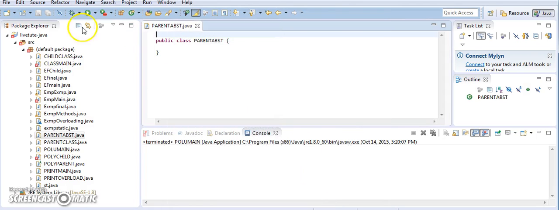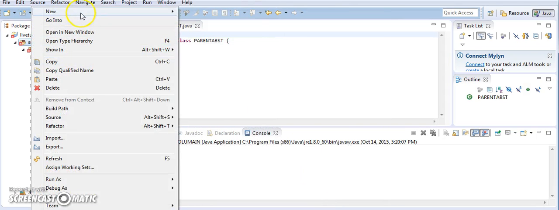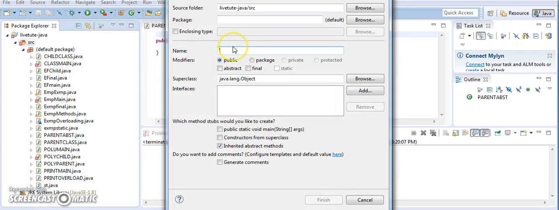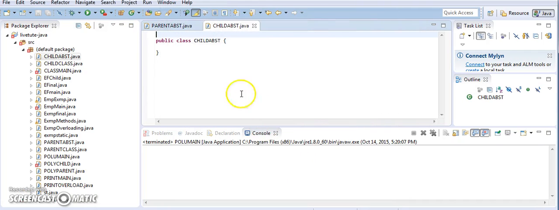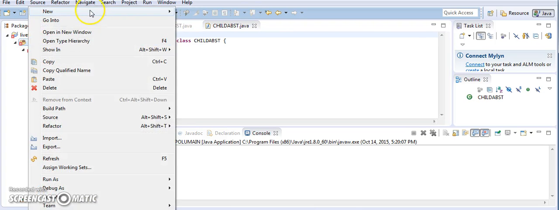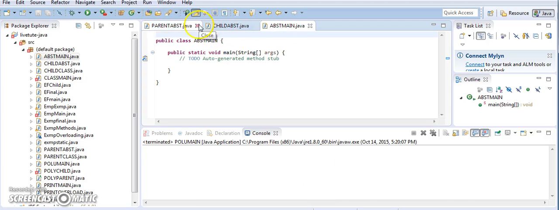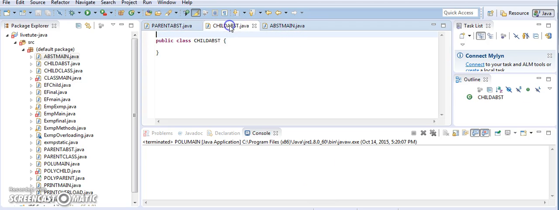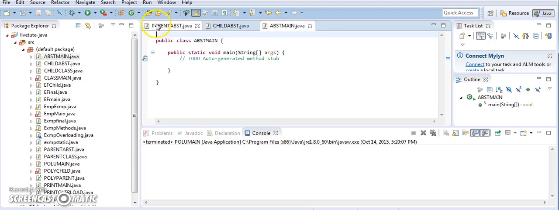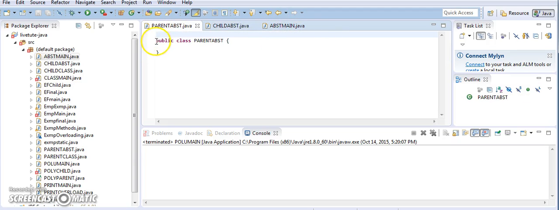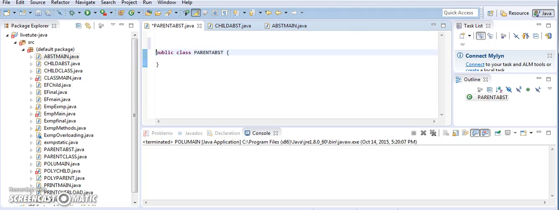Just say Finish, and let me inherit one more class, which is a child class of my abstract class. Now one more class, which is for our main class, the abstract main class. This is the main class. So I have three classes here: the first is the parent, the second is the child, the third is the main class. Now we will see what an abstract class and an abstract method are.